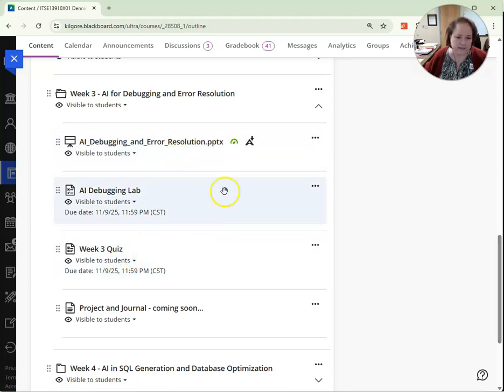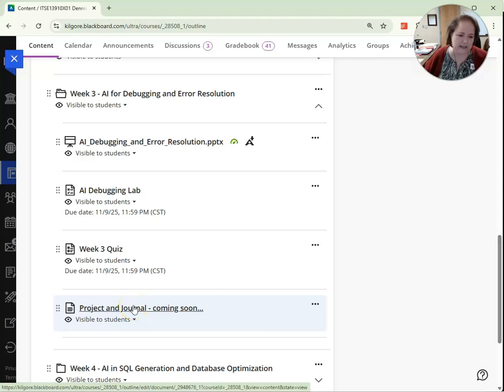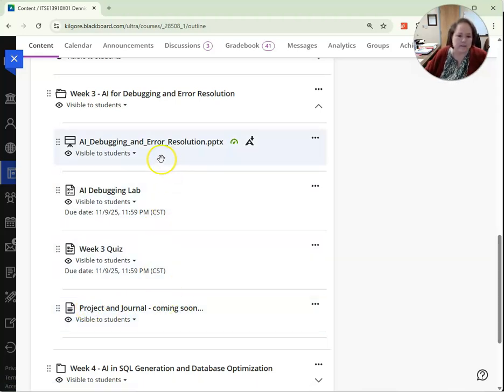And then you'll have a short quiz over some of this material. Later in the week, like I said, I do have a project assignment coming up, and I'll have a journal reflection added. The journal will likely still be due on Sunday, but the project will span a longer time period. Let me go ahead and spend some time looking at this PowerPoint with you.